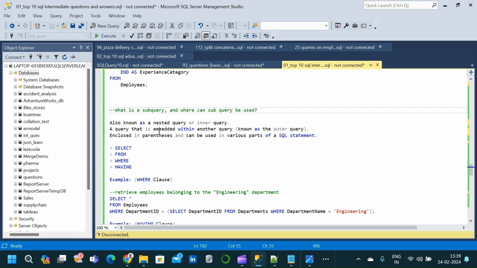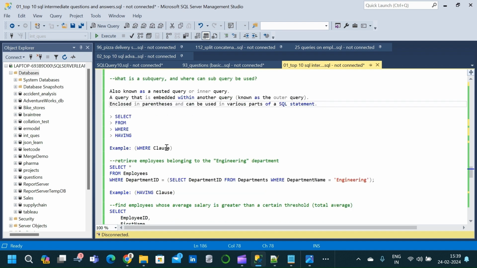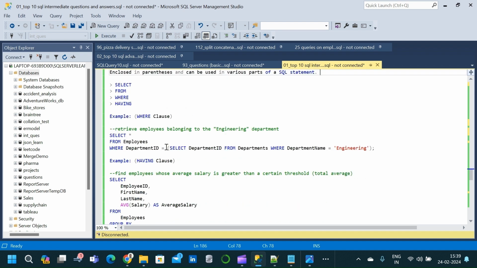A query that is embedded within another query is called a subquery. The query in which it is embedded is called the outer query. The subquery is enclosed inside parentheses, and can be used in various parts of an SQL statement. It can be used along with the select statement, FROM clause, WHERE clause, and HAVING clause. Here we have two examples, using a subquery in the WHERE clause and a subquery in the HAVING clause. In the first example, we are trying to retrieve employees belonging to the engineering department.